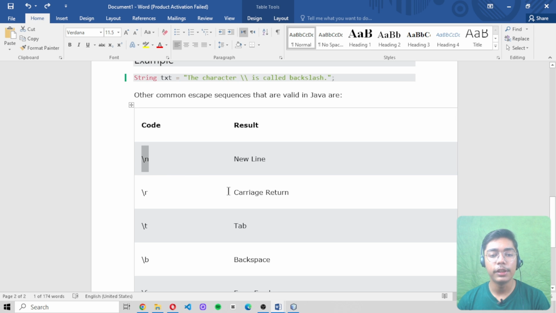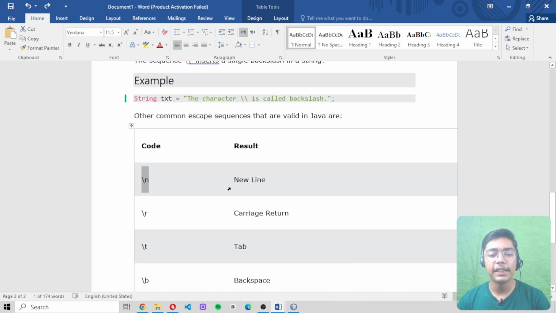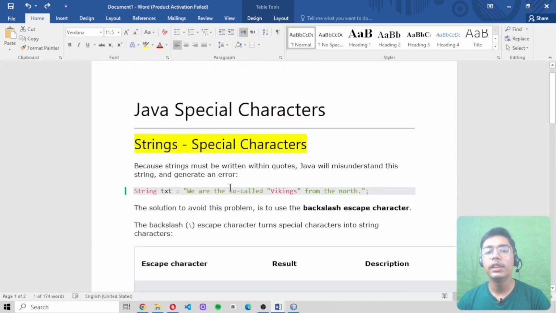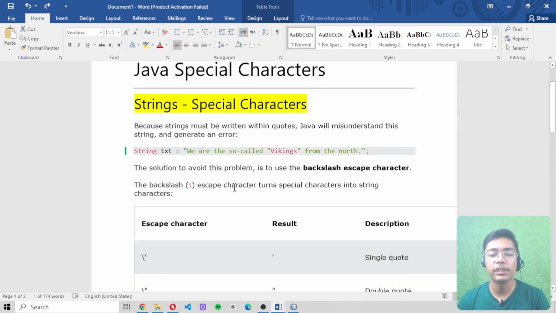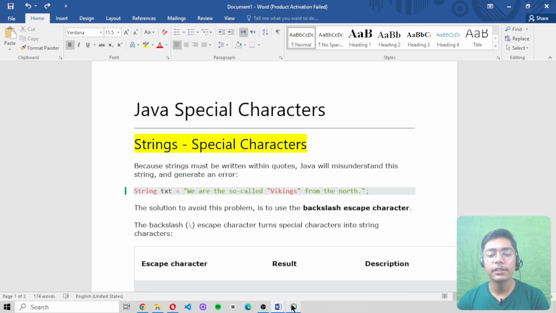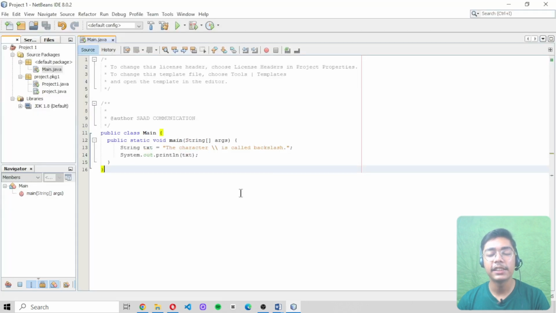So that's the way to use these common escape sequences and special characters in Java. Normally we use these special characters with strings, arrays and variables, but commonly we use them with strings. That's why in the example I have shown you how you can use these special characters with a string, which are called escape sequences, and we have used this commonly used escape sequence, the backslash escape character. So I hope you understand how we are using special characters and the backslash escape character in Java.